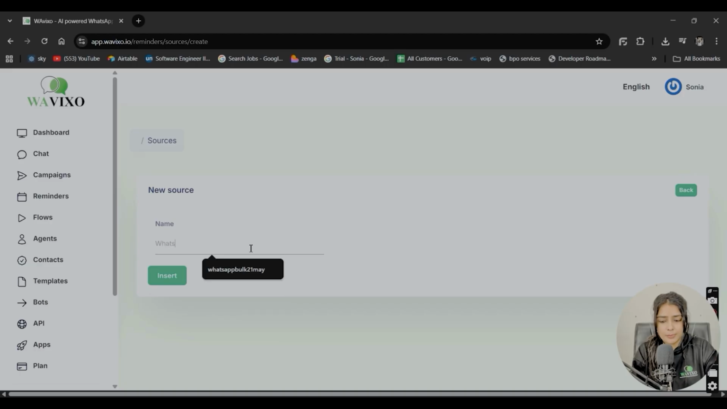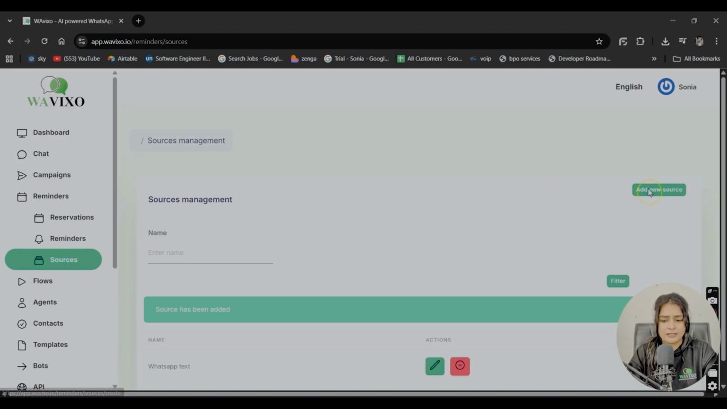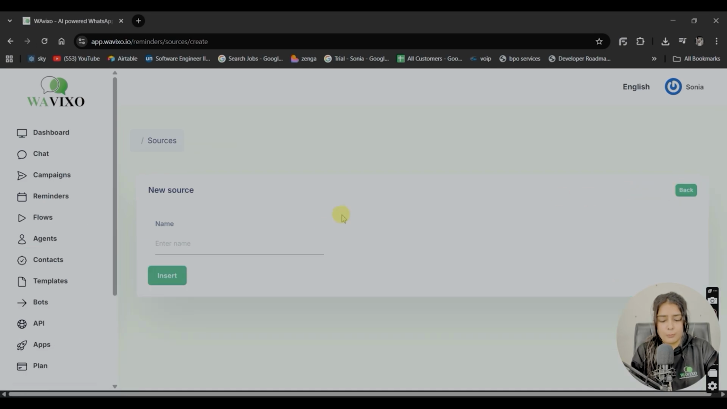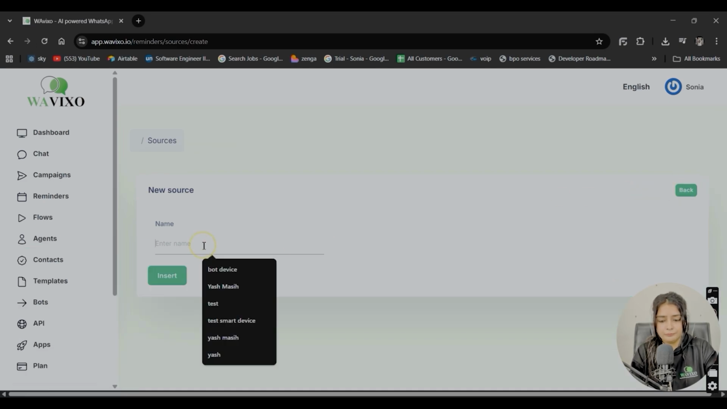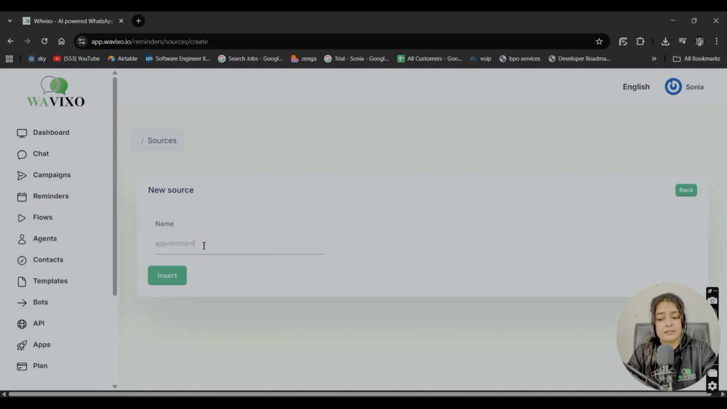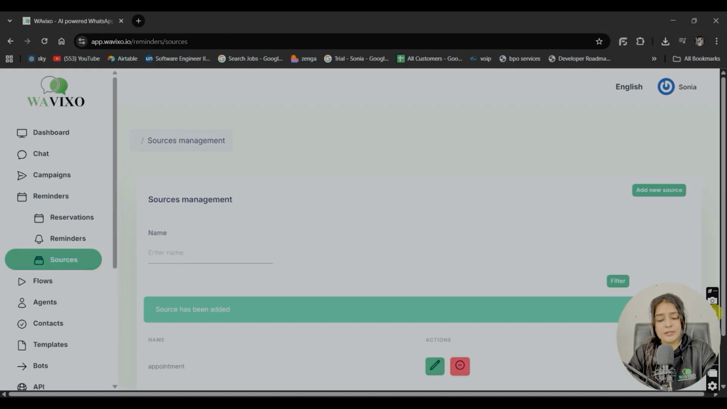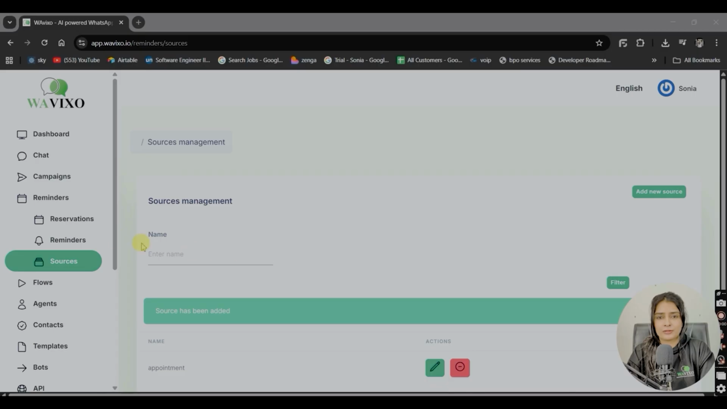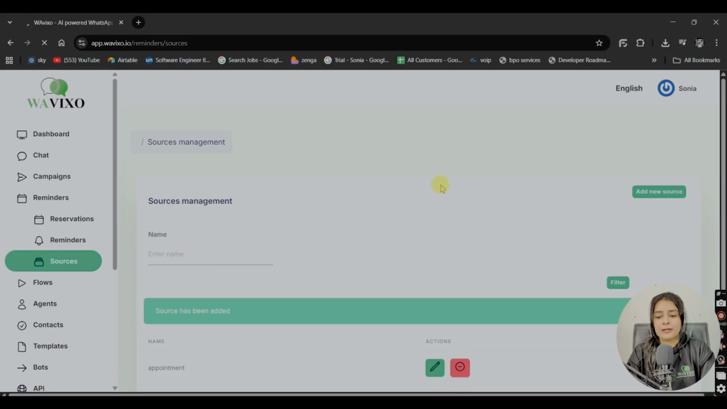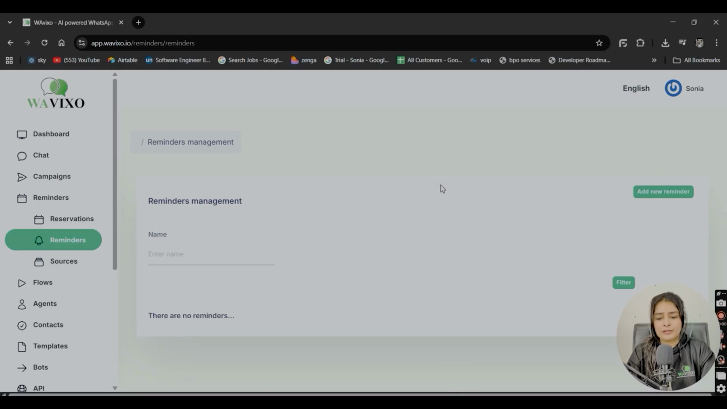WhatsApp text. Insert. Let's create another. Appointment. Insert. These are just examples. You can create them based on your business needs. Next, go to the reminder section. Think of reminder as an ongoing automated campaign. You define your preference, like when the campaign should be triggered, and it will send reminder messages automatically.